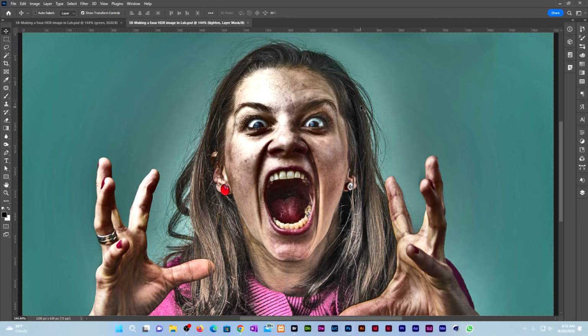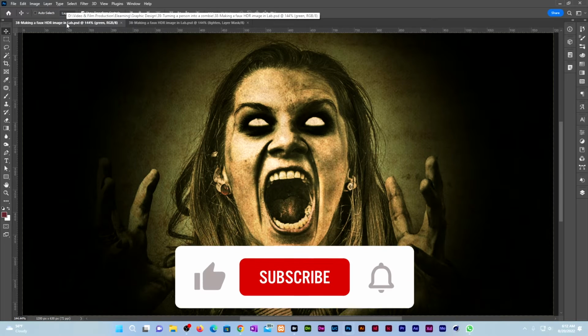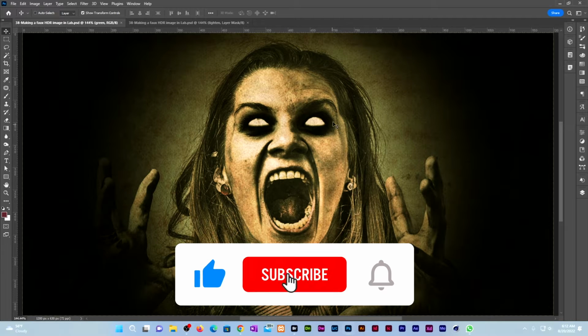In today's episode, I'll be showing you how to turn a person into a zombie in Photoshop. If you've been following along, in our previous episode, we created this HDR image. In this episode, we'll be turning it into a full-blown zombie. This is the look we're going to achieve. Let me show you how this is done.